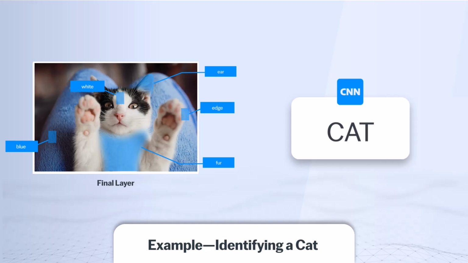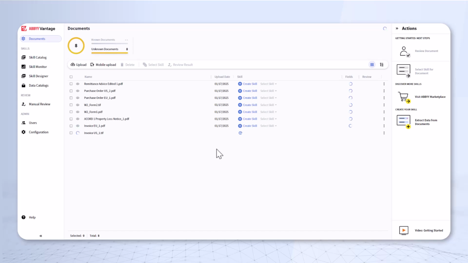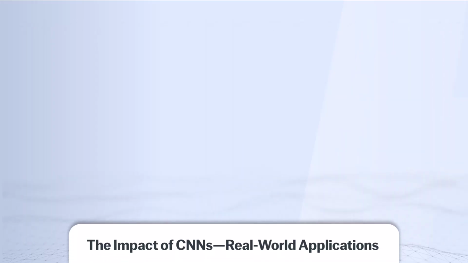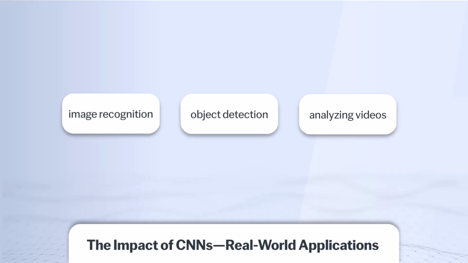Naturally, CNNs aren't just for distinguishing between cats and cars. Within ABBYY products, for example, CNNs are used to classify incoming documents based on their appearance or layout for further processing. CNNs are incredibly powerful for tasks like image recognition, object detection, and even analyzing videos because they're excellent at finding and understanding patterns in visual data. This makes them crucial in a wide range of practical applications.